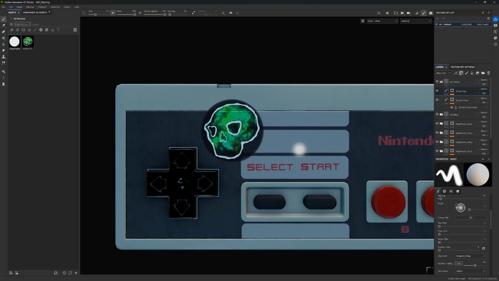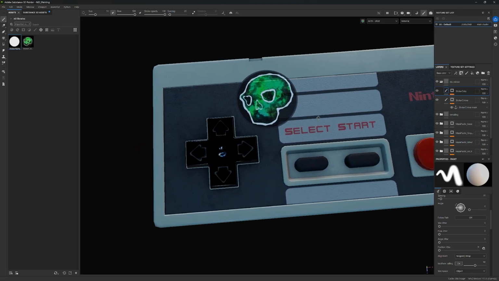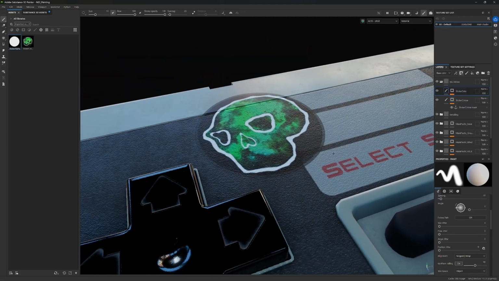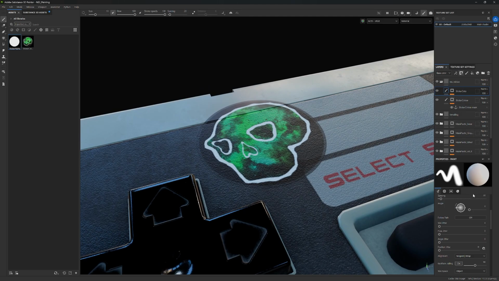And I'll hit F5 to go back into perspective mode, and come right in on this, so that we've got a good view of it. And then I can mess with things like the height, give it a little bit of depth. That doesn't seem to want to work.